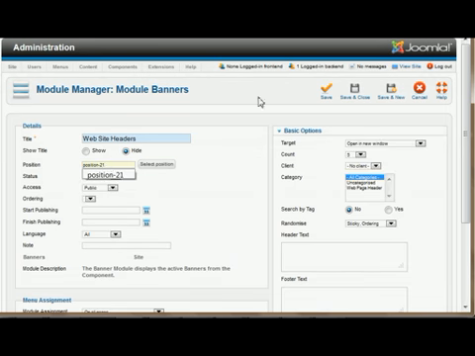And what this count does is it allows you to put up to 10 headers in there that can rotate between each other. So if I only put one in there, it's not going to rotate at all. It's only going to display one. So since we have 3, we'll put 3 in there.